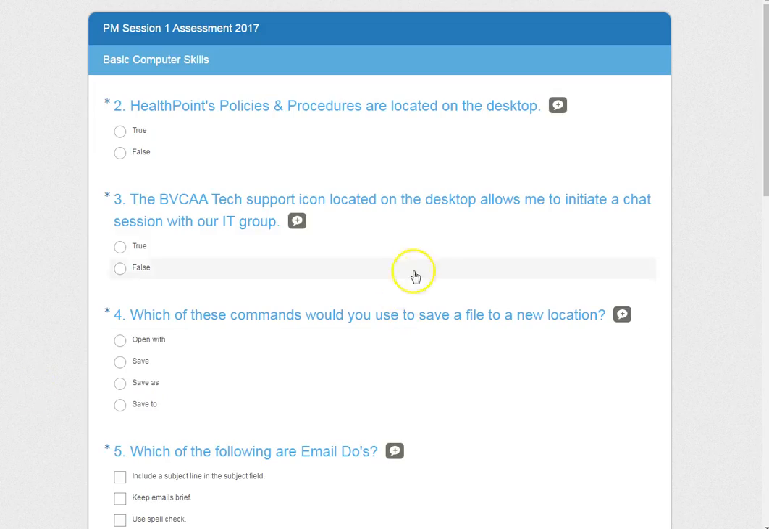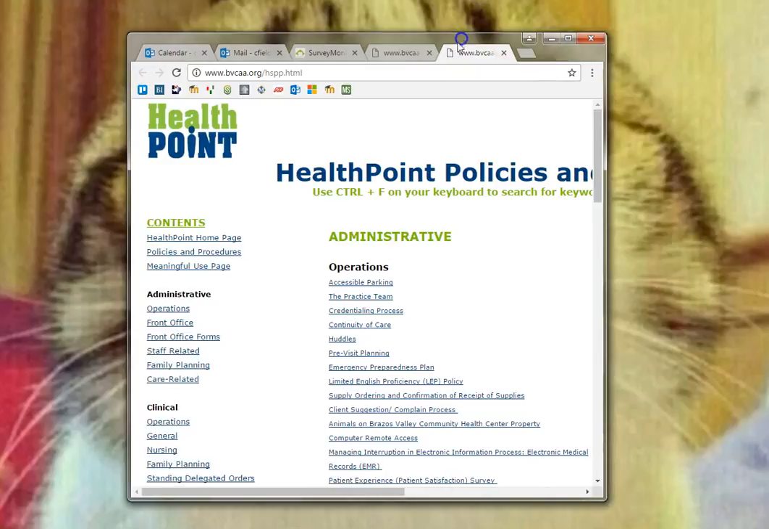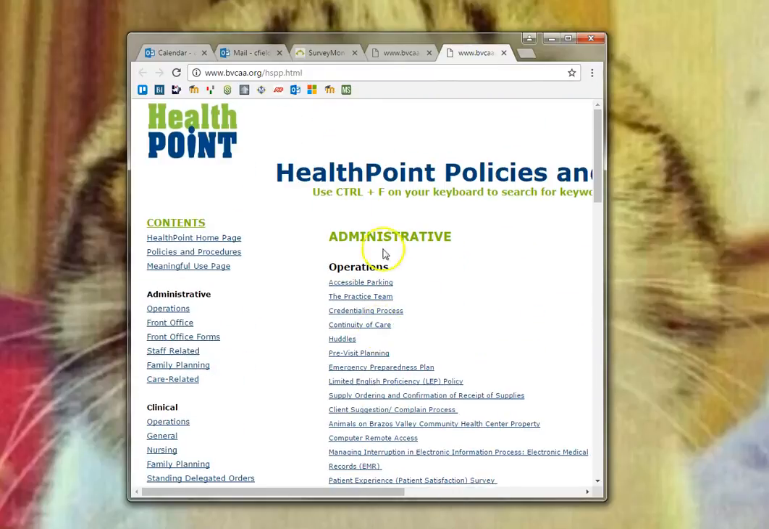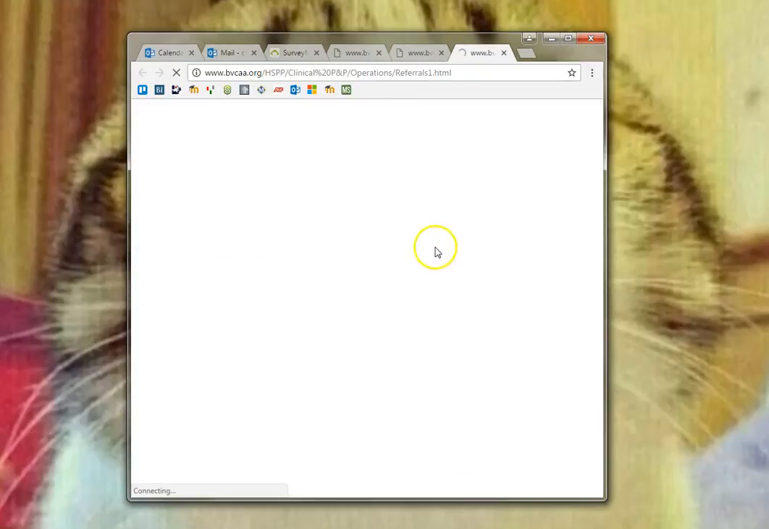HealthPoint's policies and procedures are located on the desktop. That is true. I'm going to minimize my screen for a moment. The HealthPoint policies and procedures are on everyone's desktop, so everyone has the opportunity to come in here and browse through. If there's one that you're looking for in particular, you can use Control F, which will cause a little search box to appear, so you can type in here what you're searching for. For example, if you want to learn more about referrals, it will take you to that policy and procedure.